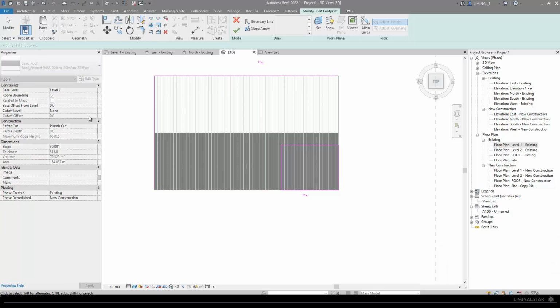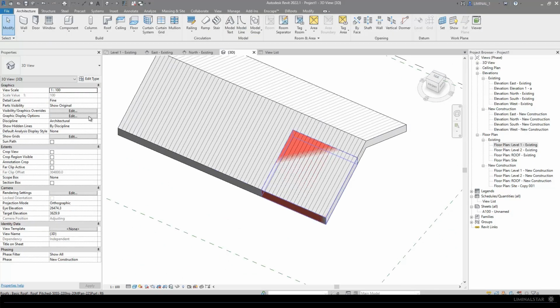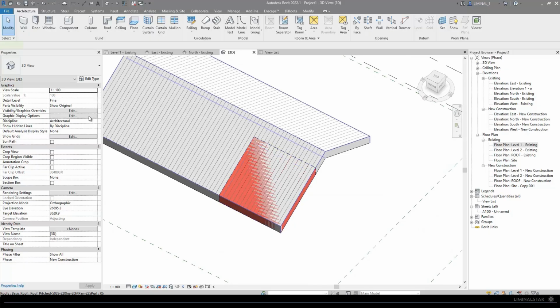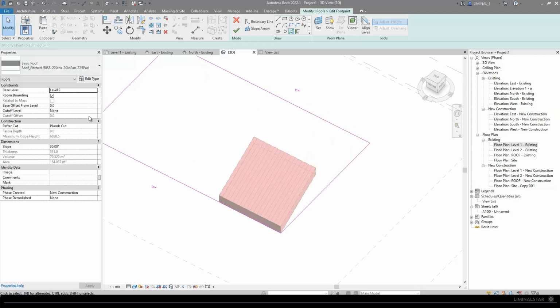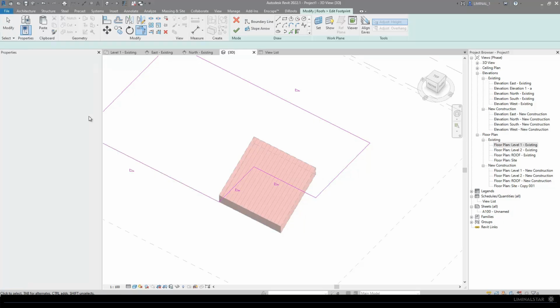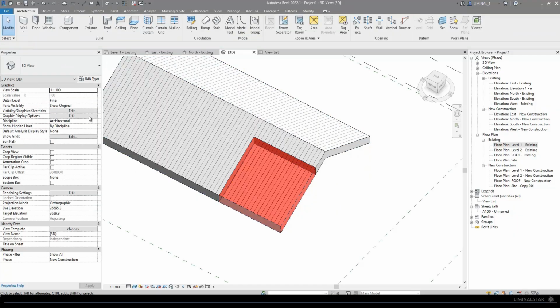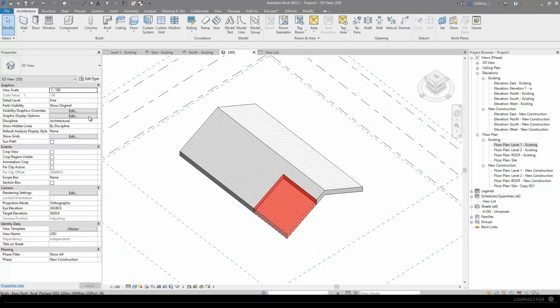Alright, so now you see I have this weird overlapping portion of the roof that has the demo override on it, but this would have to come out as well. So you say edit footprint, and now you can use pick lines to fix that boundary. Again, these won't define slope, but now I have that roof set up for demolition. So in this view, you can see I'm saying new construction would show all.